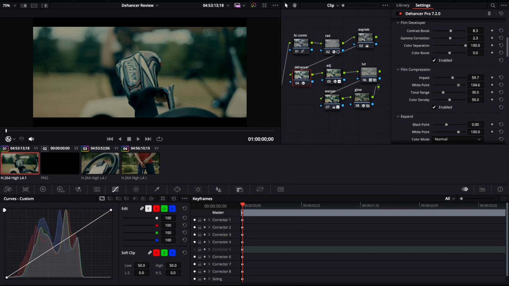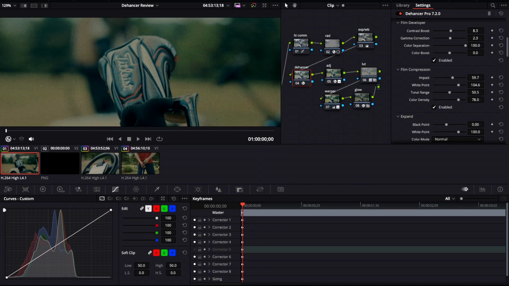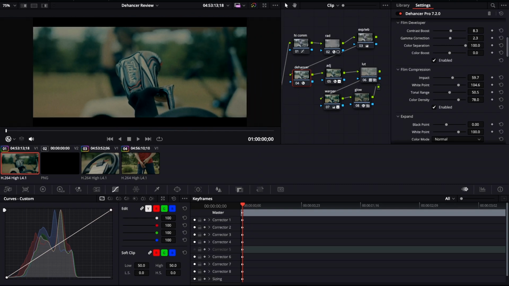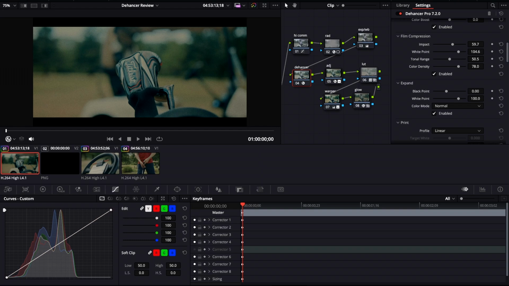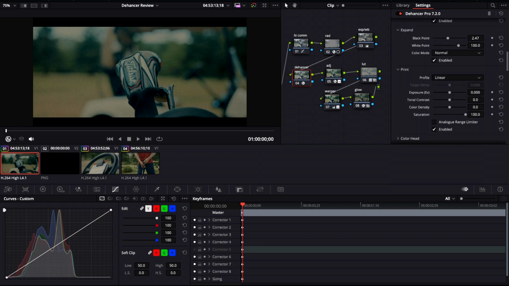White point, sort of fine where it is. Tonal range can go up, as well as the color density, sort of give it that color punch that you see in real film. Expand can stay where it is. Bring up the black point if needed. This looks fine on its own. If you have a really washed out image, this can help. White point, I like to leave that as is.